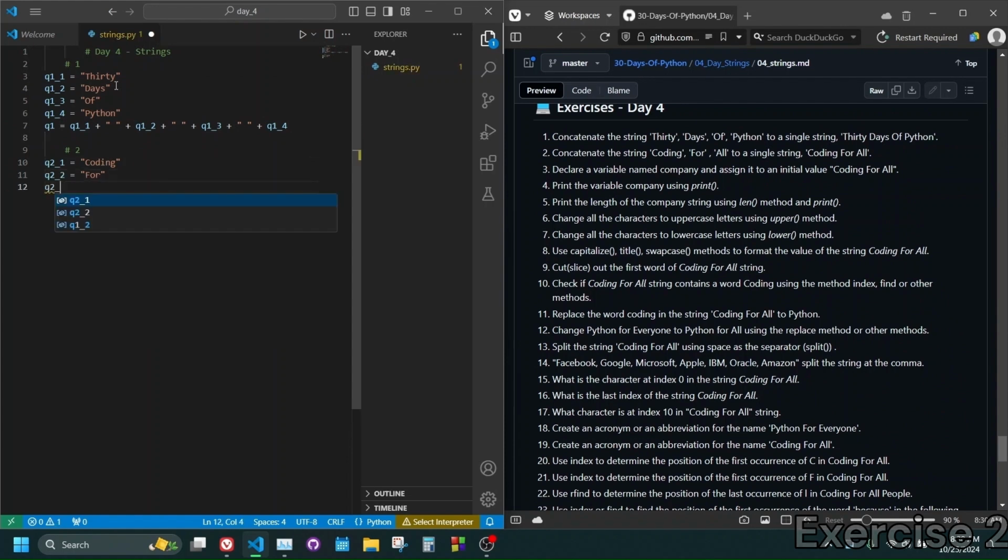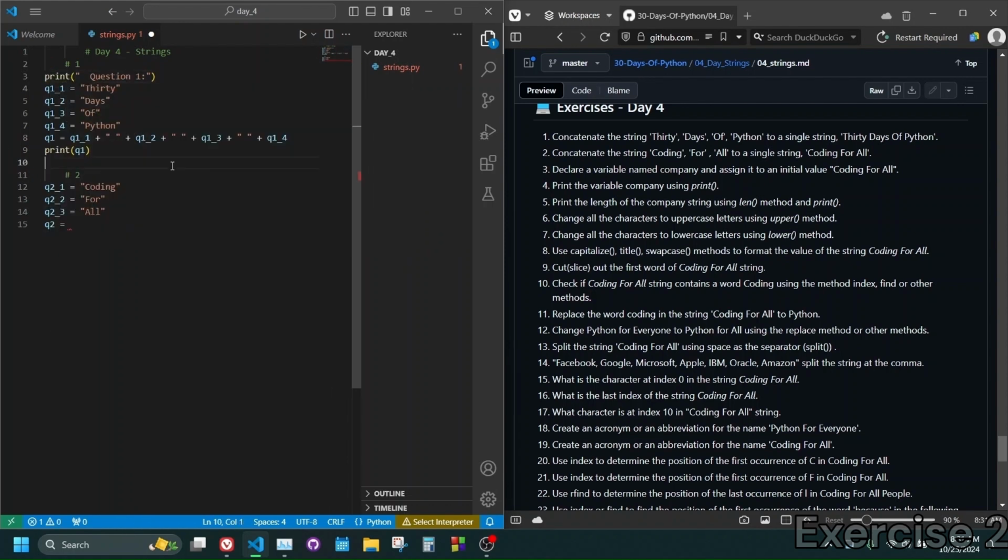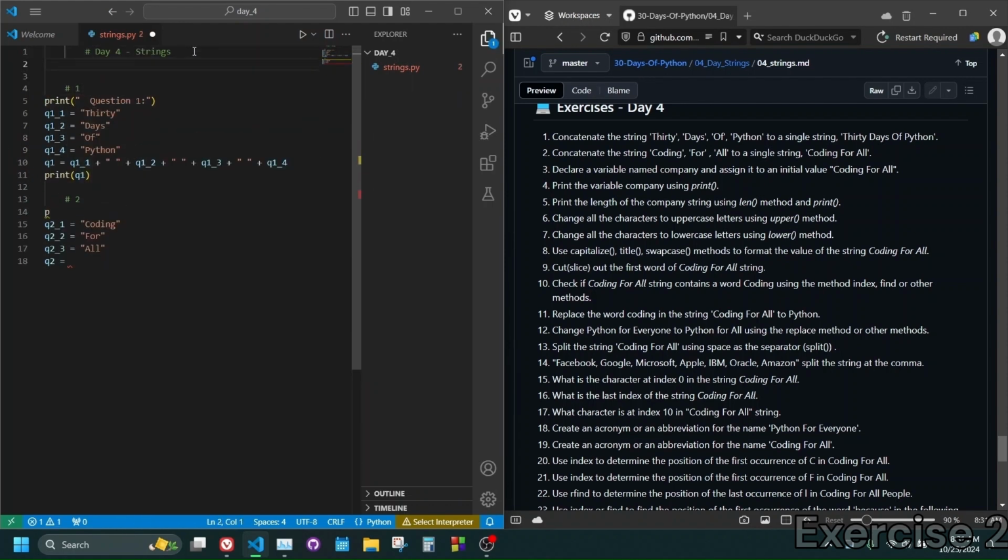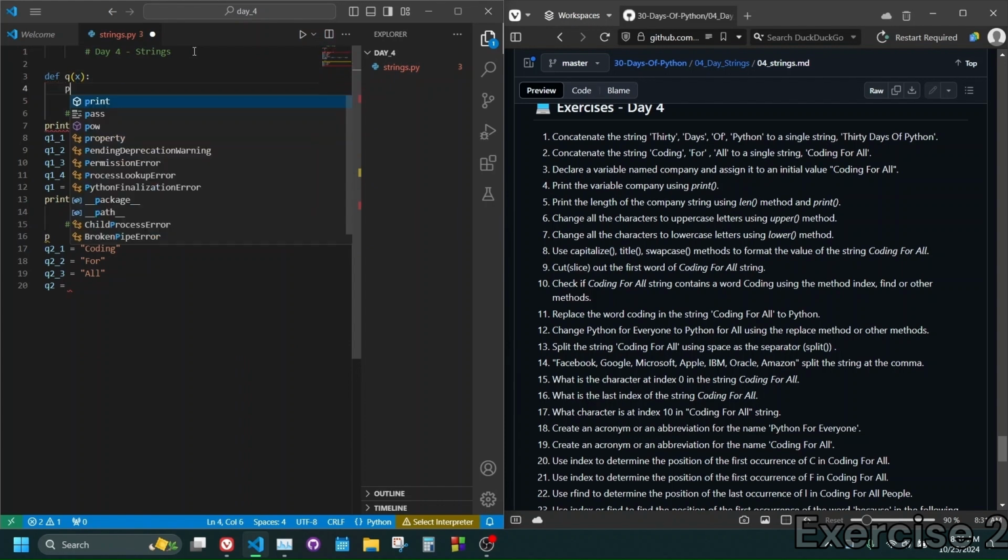Question 2 is very similar. Instead of 4 strings, it's 3. So combining those 3 and printing them out, no issue. I'm going to skip a little bit ahead.